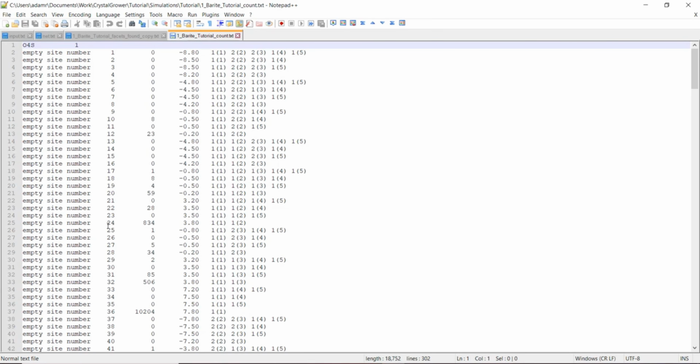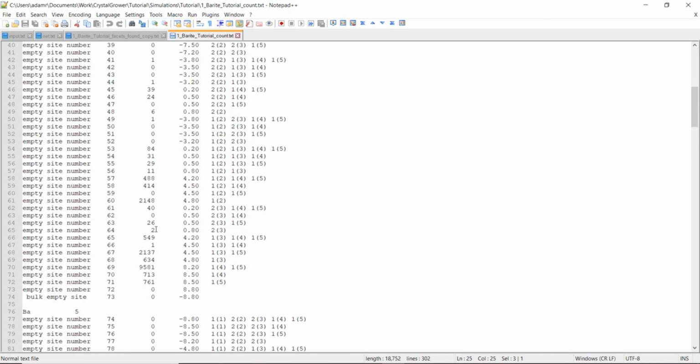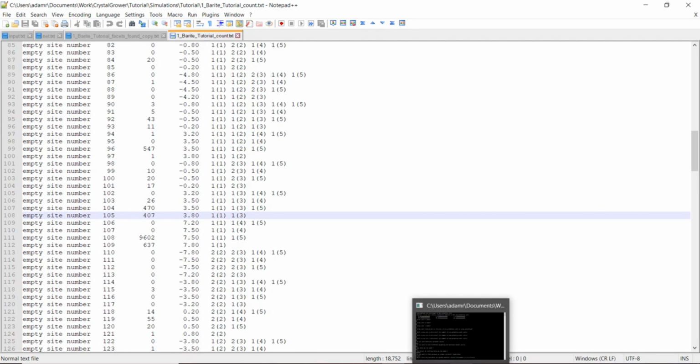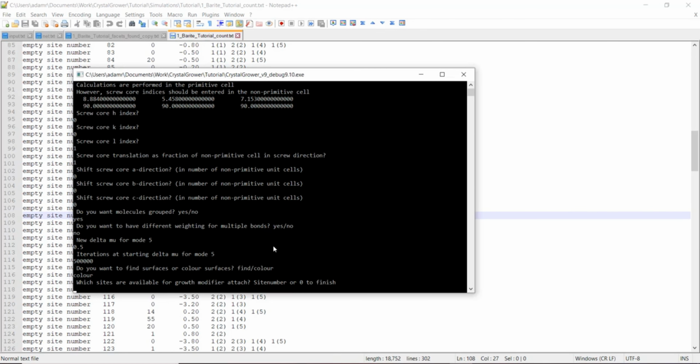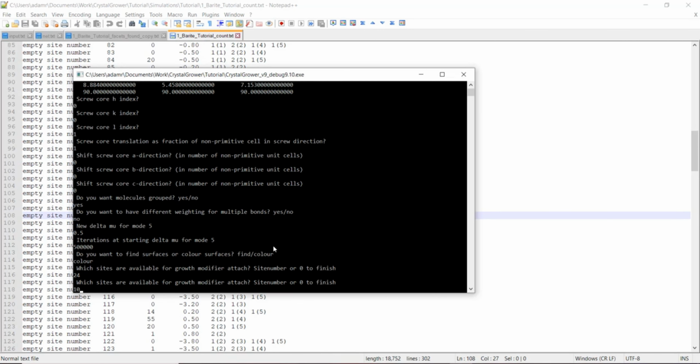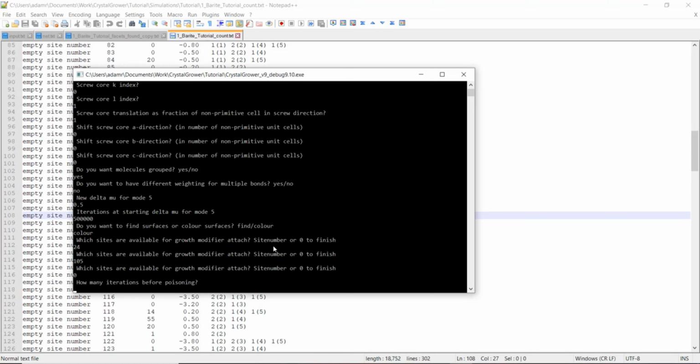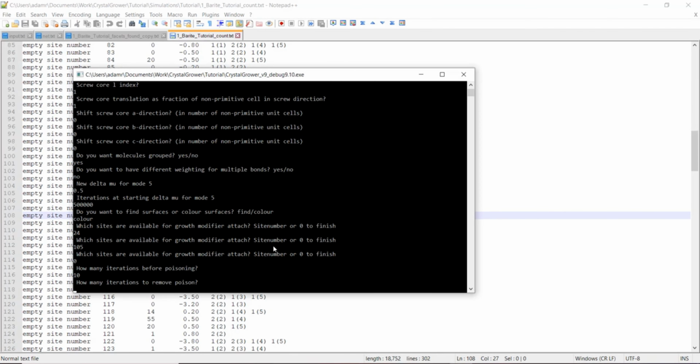So let's, for example, choose site number 24 on the sulfate, and we'll choose site number 105 for the barium. So if we go back to our Crystal Grower window, we'll type 24 and then 105. And then we'll press 0. That'll stop us having to enter any more site types. Then we choose in iterations how often the poison will attach. So I'll say every 10 iterations, for example.